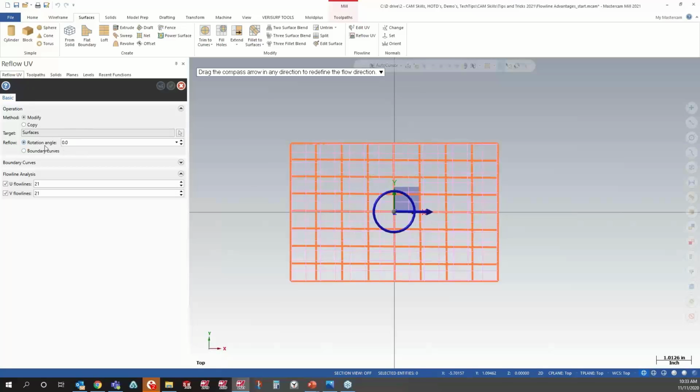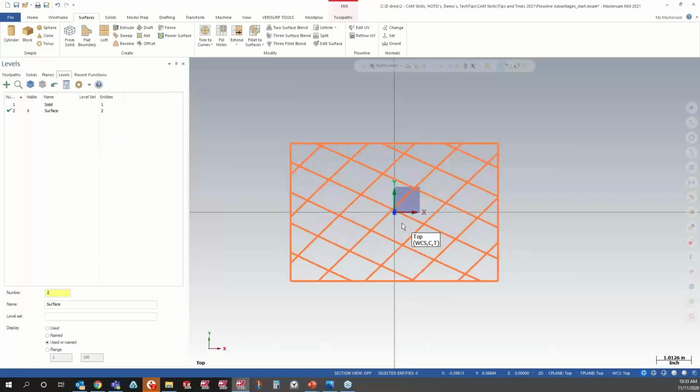We have 2 options. One of the easier ones is going to be just the rotation angle. I can go ahead, click on the angle, rotate it to whatever angle I want. So 45. Maybe I didn't want to come straight across. I wanted to have my toolpath come at a 45-degree angle. So now the UV has been rotated about that.